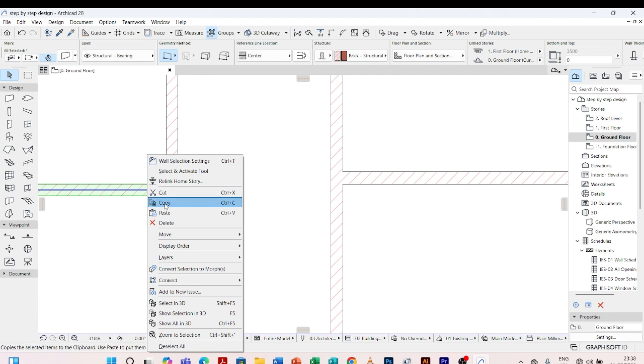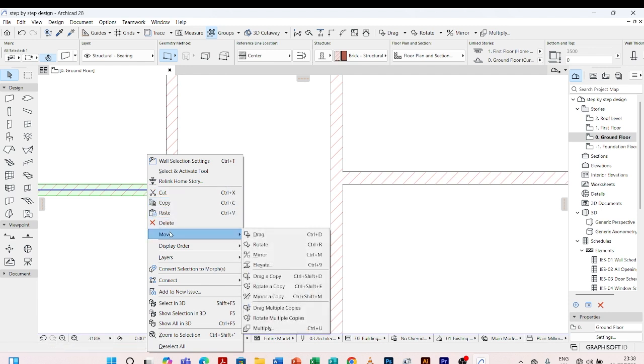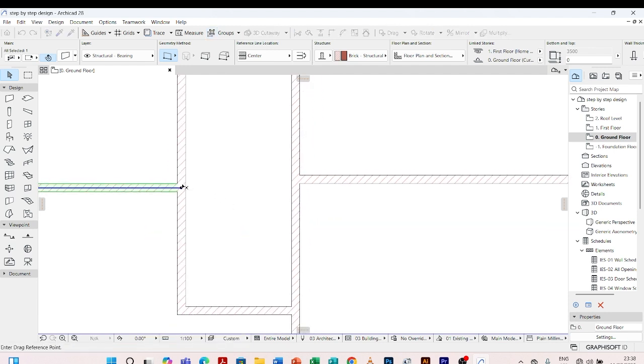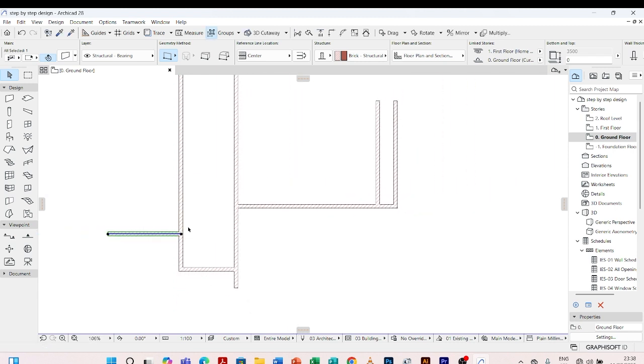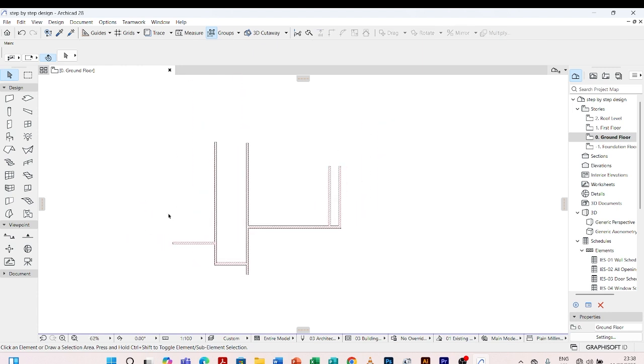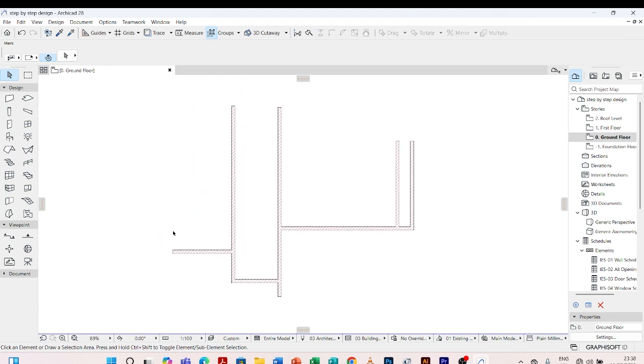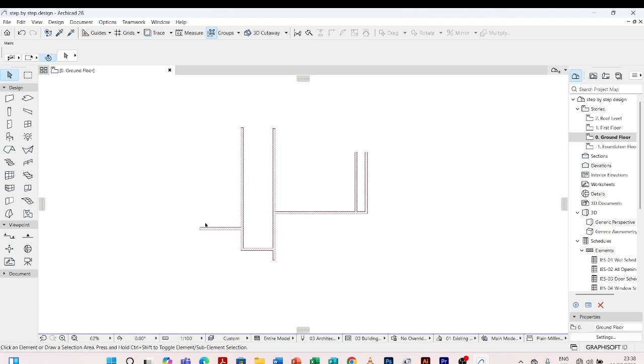Then I right click, I move, I drag a copy. I drag it, sorry, not drag a copy. I move it down at 1.2. So now I need to close this space to now do the spaces properly.